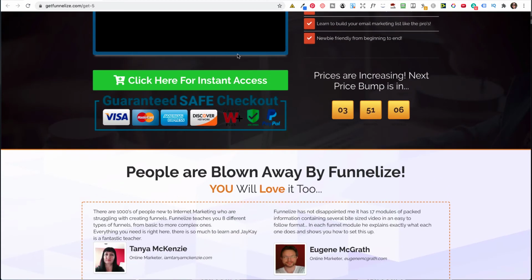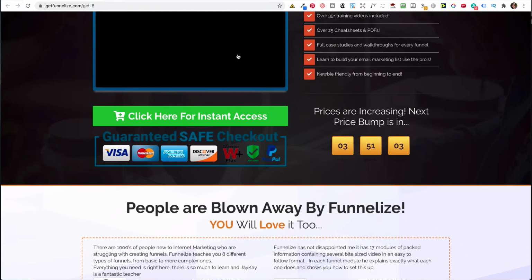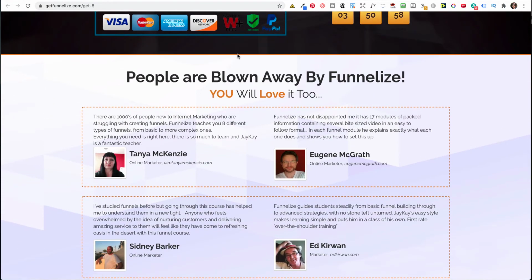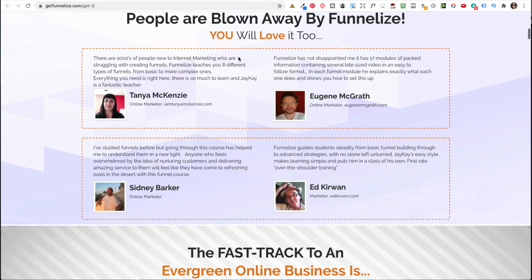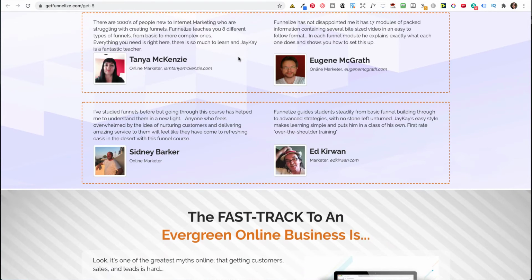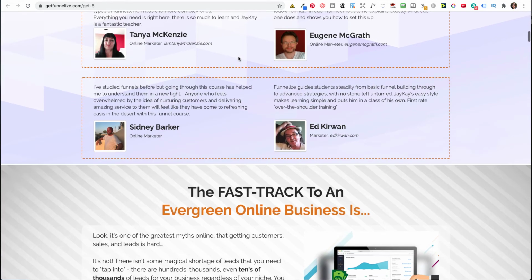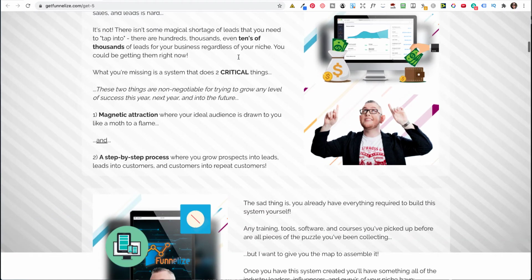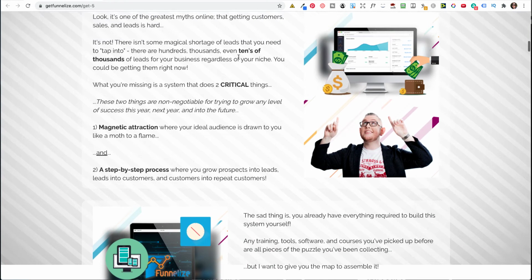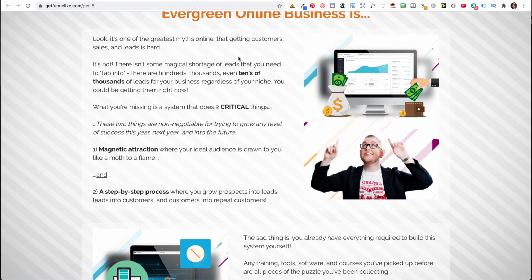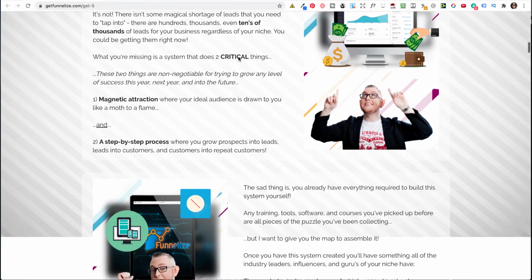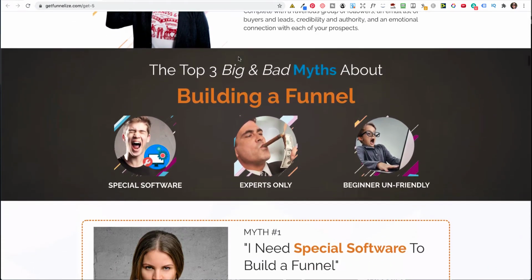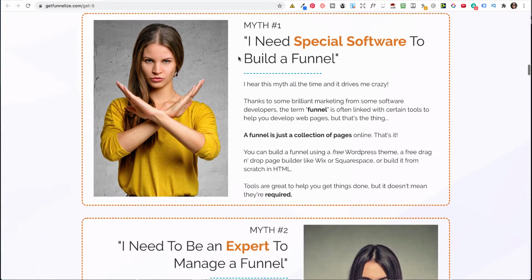So he also teaches you about email marketing and retargeting, and it's definitely newbie friendly because he explains how funnels actually work. There are different reviews that he's got from different people that have used it: Tanya McKenzie, Ewan McGrath, Sydney Barker and Ed Kerwine. So he also talks about the 2 critical things that anybody needs in order to drive customers to their business, and they need magnetic attraction and a step-by-step process, which is what the funnel is. Do you need special software?